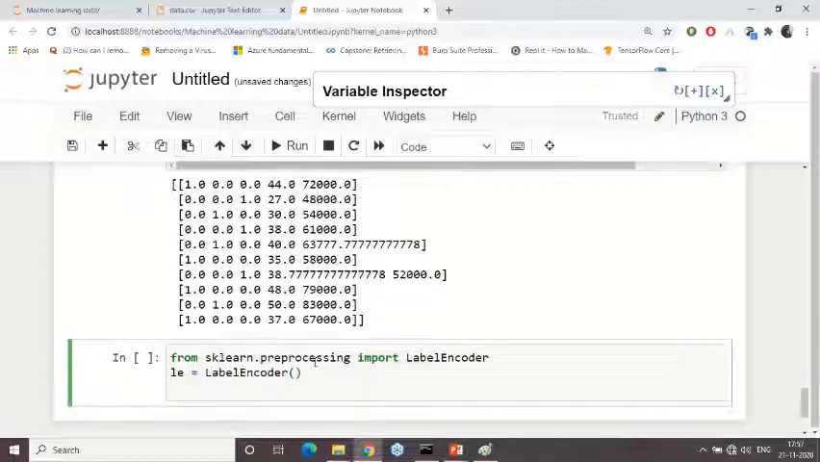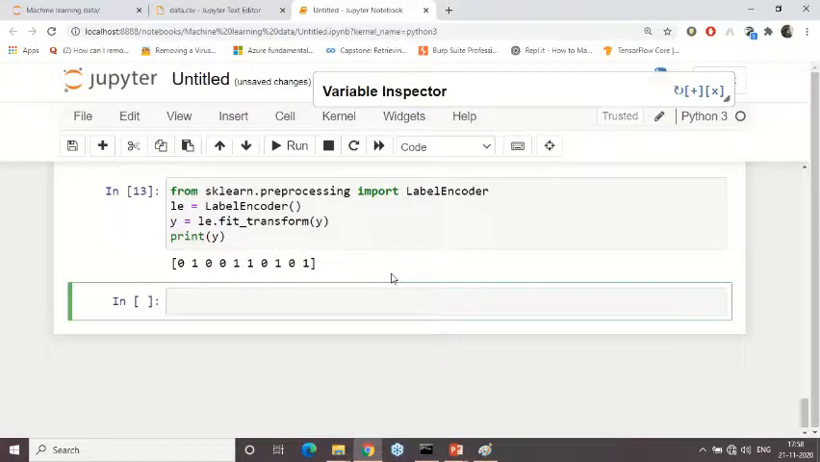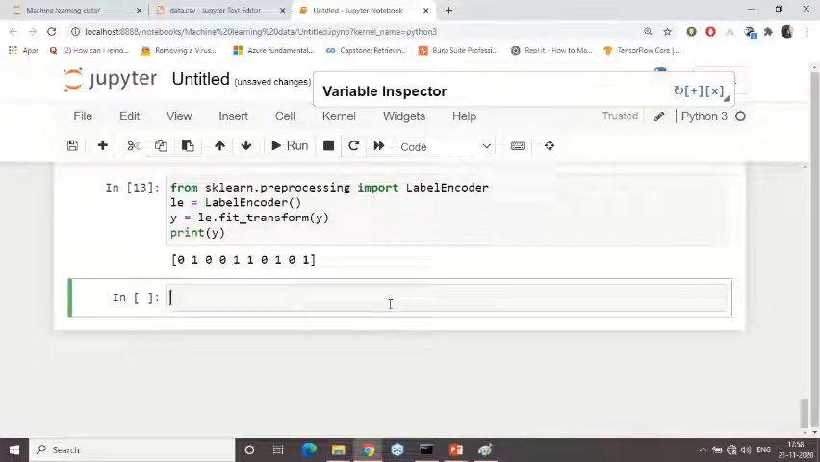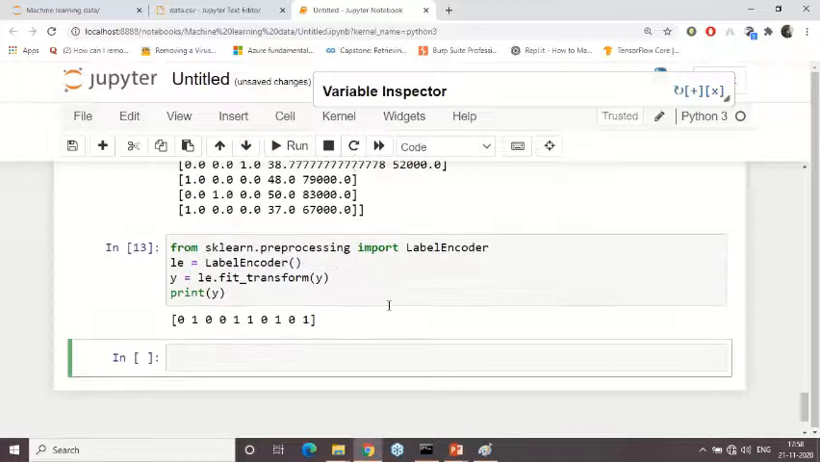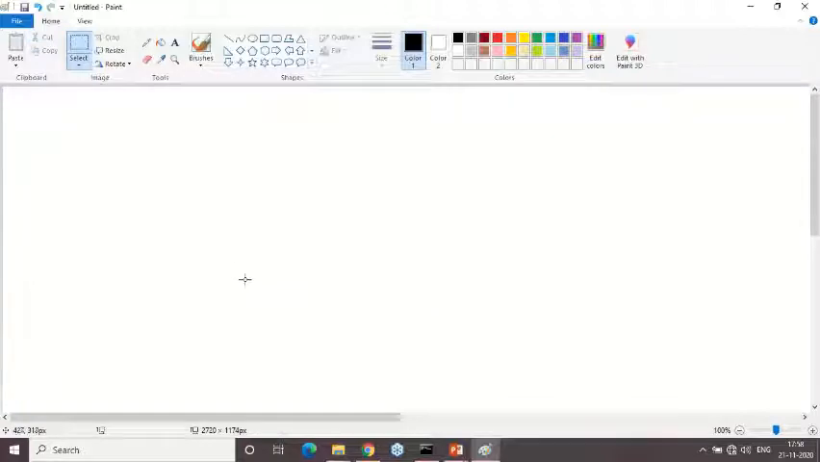The reason is that we already know that in Y we have one column and that one column needs to be encoded. So we just write Y is equal to le.fit_transform, then Y, and then let's print Y. When you print Y now, again you will get the ones and zeros values. So this is how the encoding part is done. Once the encoding is done, we need to first take care of the feature scaling. Then we will split our X and Y into training and test data.